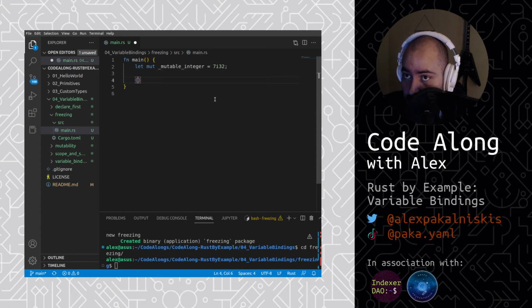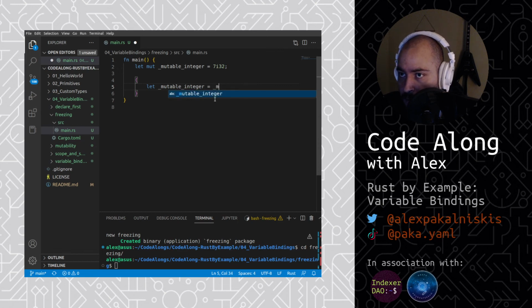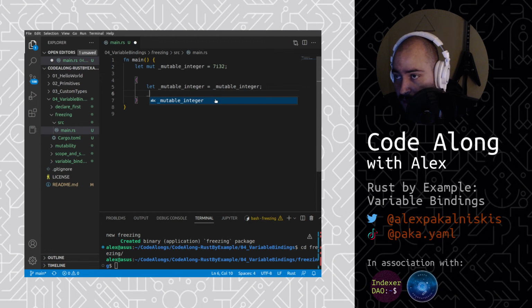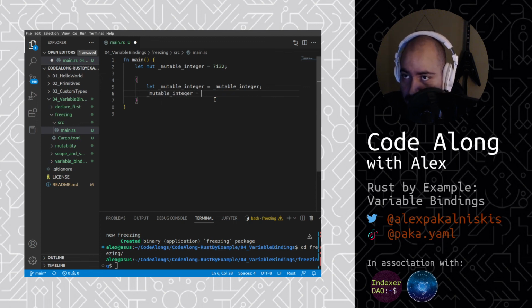Next, we're going to create a block. We're going to create another. Ooh, we're going to shadow our mutable integer. Shadowing by an immutable integer. Interesting. So let mutable integer equals mutable integer. Weird. So if we try to now update this immutable integer inside this block, I expect us to get an error.